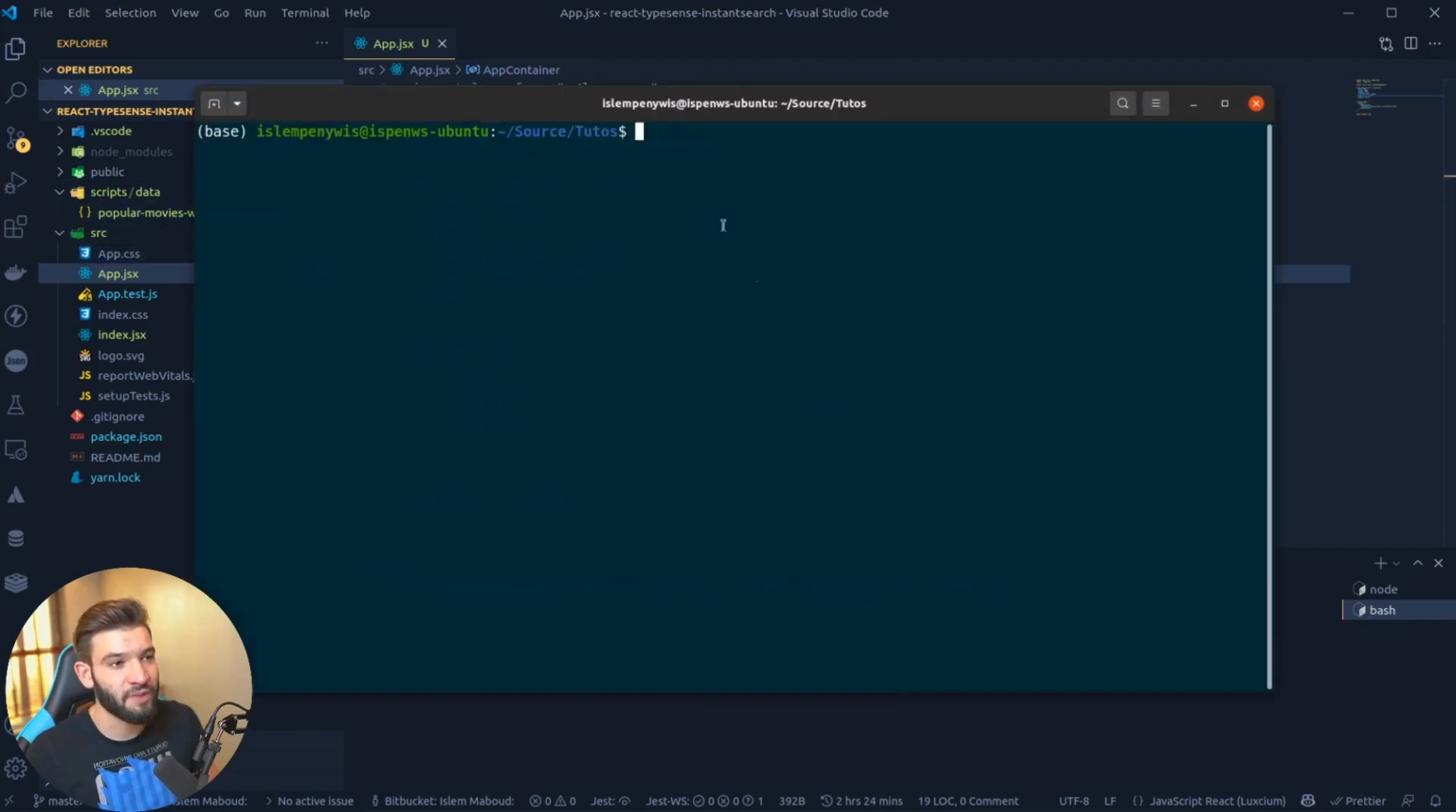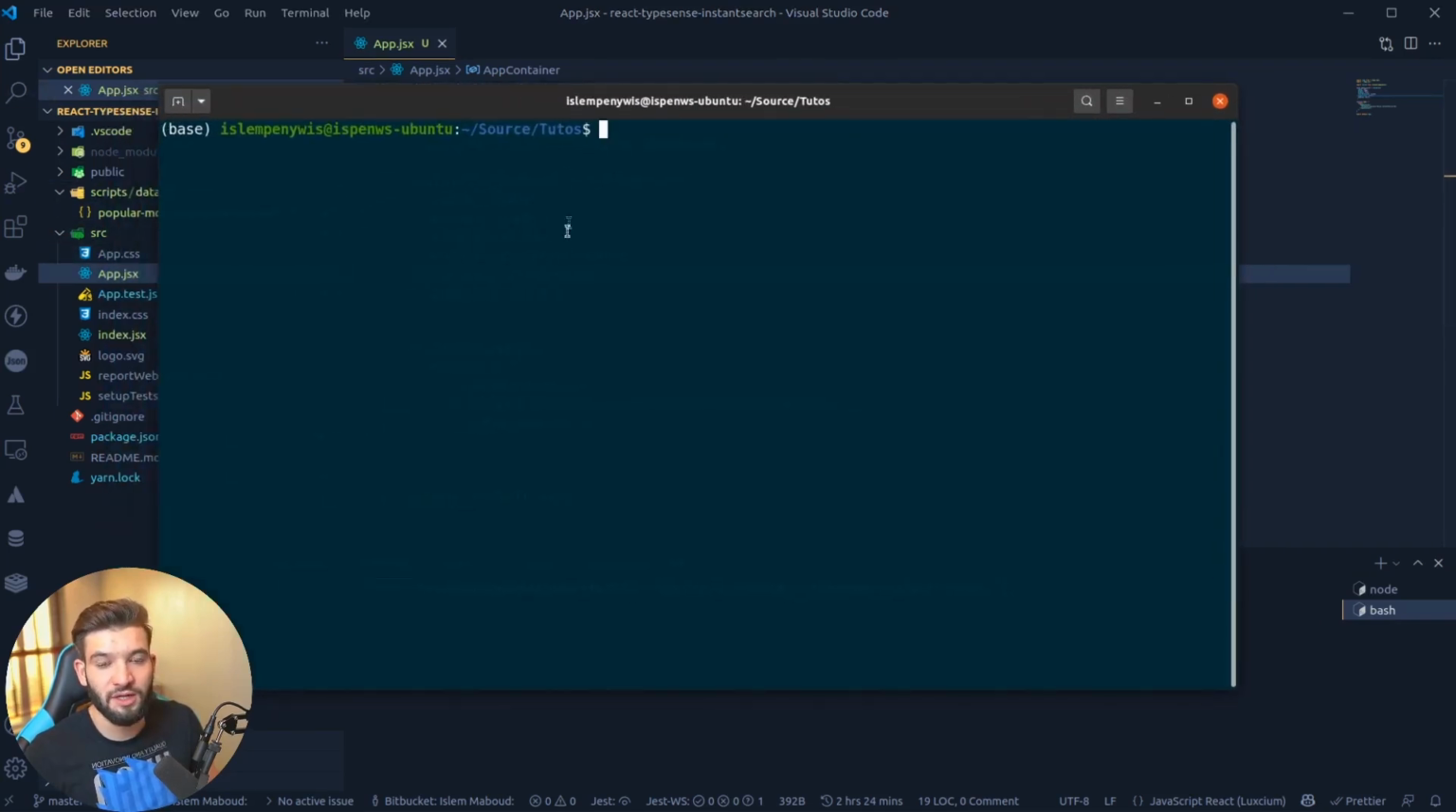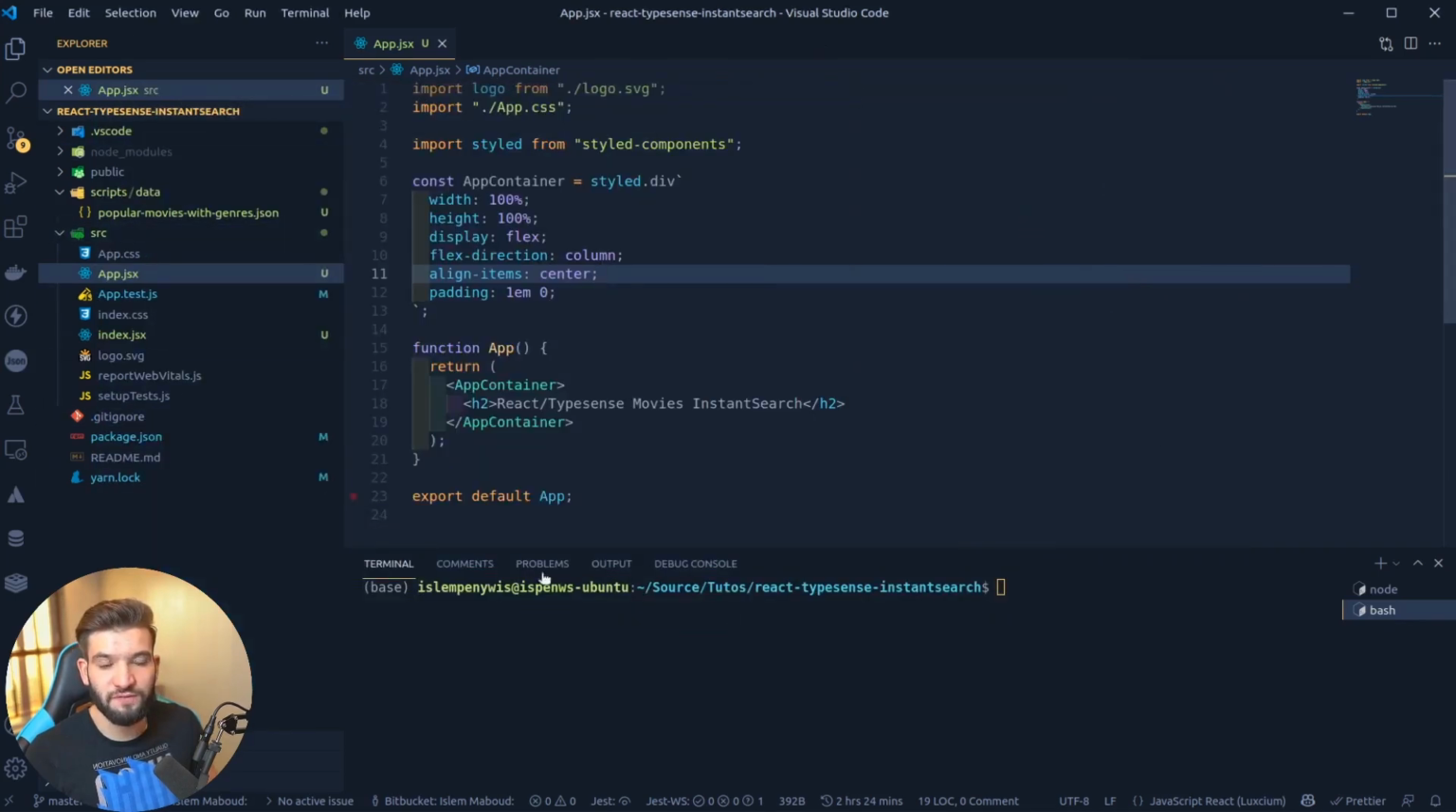To do that, quickly open up a terminal like I did in here, and just do npx create-react-app, and you put the project's name in here. For example, you can do react-typesense or something, and click enter, and this will create a project for you. It will install the dependencies and set up everything for you. After this finishes, all you need to do is open up the project in VS Code like I did in here, and you're good to go.